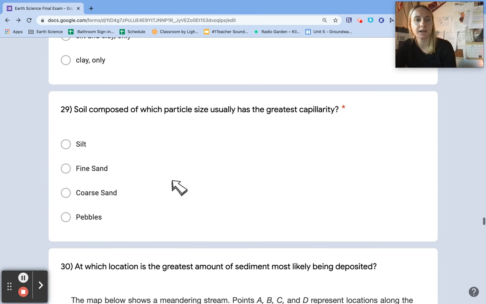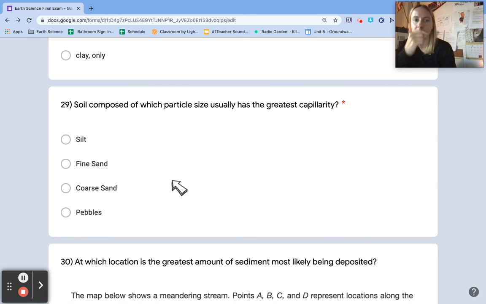All right, question 29. Soil composed of what particle size usually has the greatest capillarity? Is it silt, fine sand, coarse sand, or pebbles?